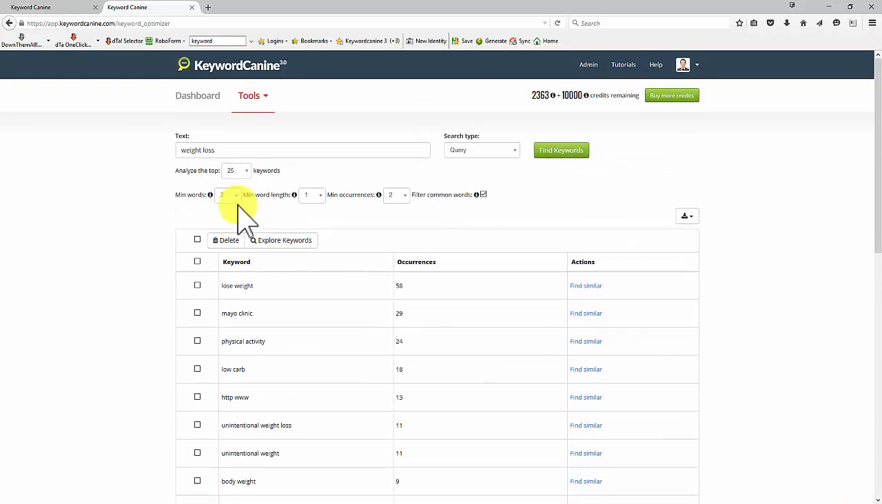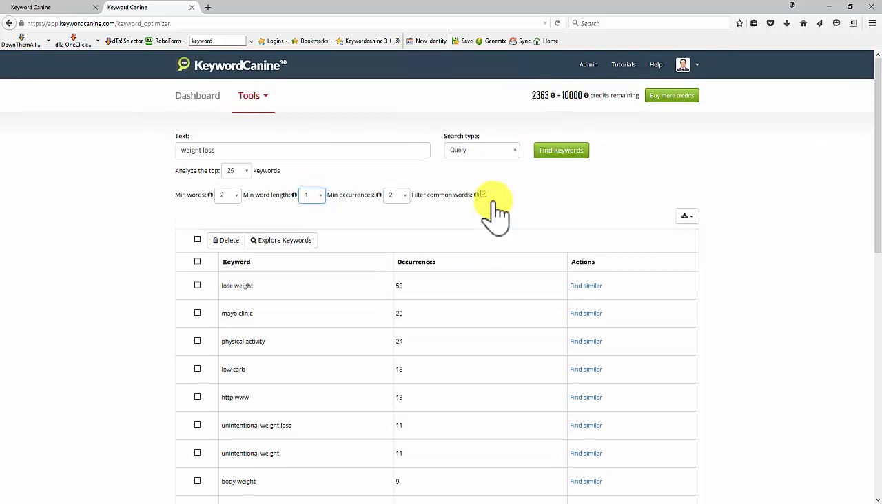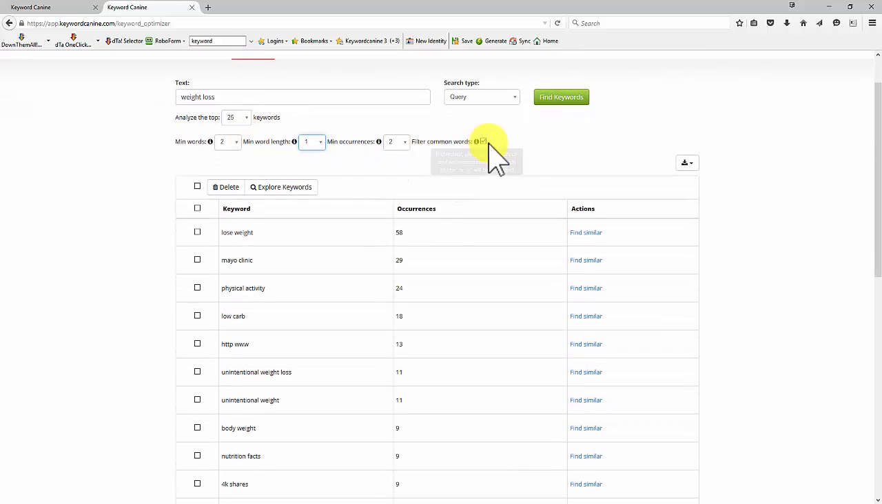Now, we can do a filter here. We can look for a minimum of two words in the phrase. If we wanted the more long-tail phrases, we might choose three, four, five, and so on. We can specify a minimum word length. That's how many letters are in the word and how many times it has to occur and so on. Common words such as at, the, these are excluded. They kind of muddy the waters a little bit because they're not really keywords as such, and Google wouldn't treat them as keywords as such. So that's checked by default.